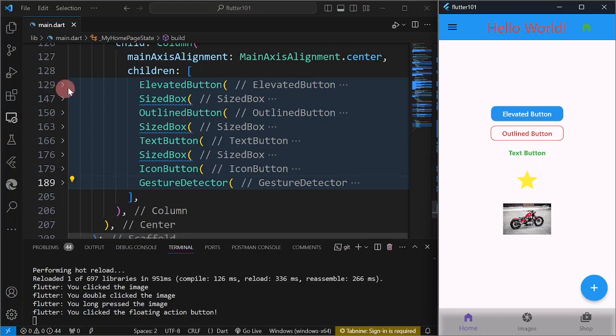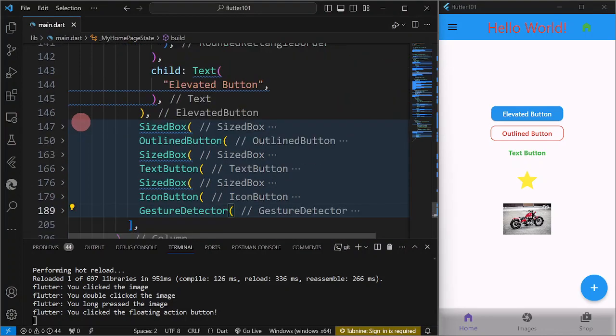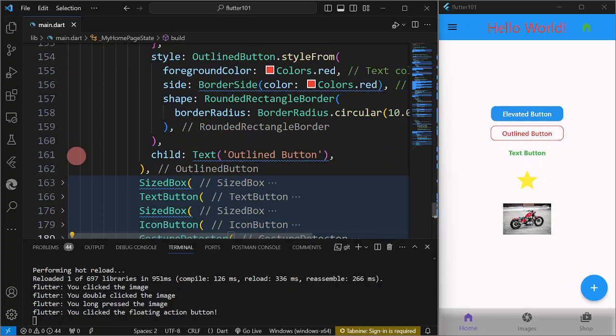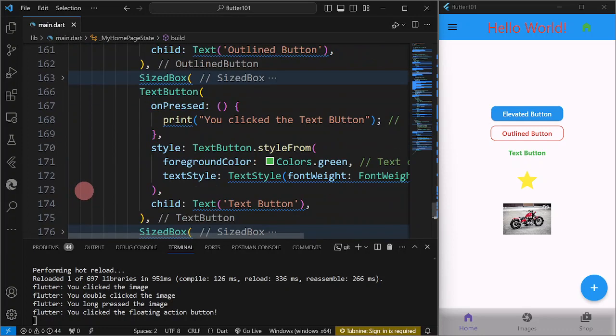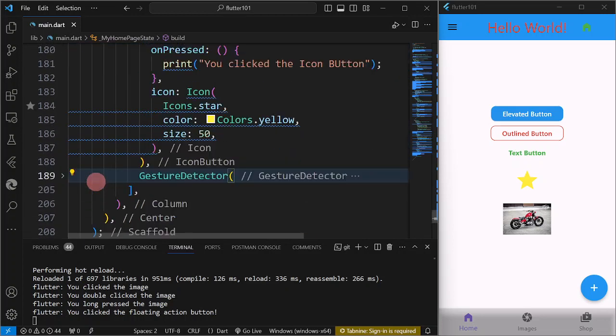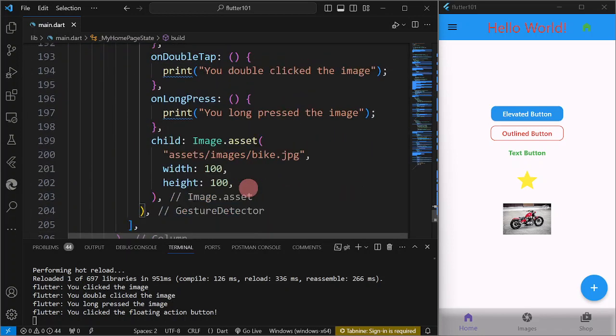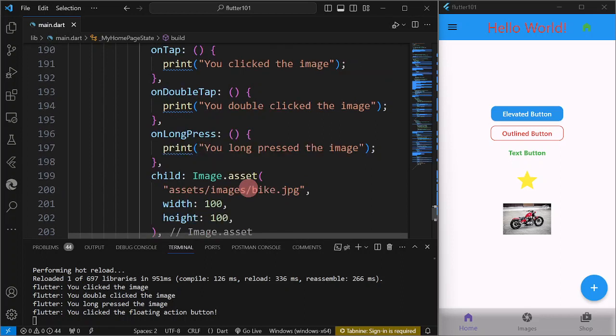Elevated, outlined, the text, the icon, and we have our gesture detector. So on our next videos would be some more widgets that we could use for interactivity. So that's all for today, and I'll see you on the next video.